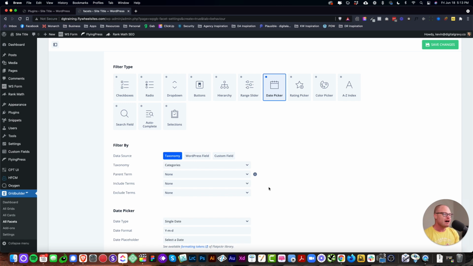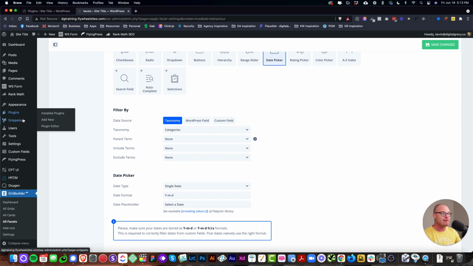So WP Grid Builder is hands down one of the best plugins in general that I've ever used. And I'm not an affiliate, I don't think you can be an affiliate for WP Grid Builder. I'm just telling you straight up, zero compensation. It's one of the best plugins that I've used.